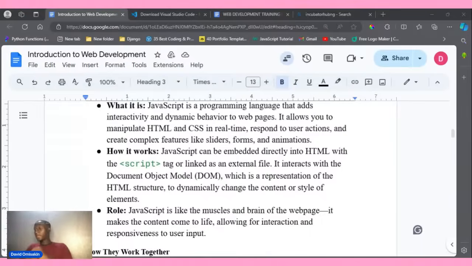JavaScript adds functionality. Exactly. Yes. Add interactivity. Exactly. Yes, JavaScript is the brain of the website. Yes, JavaScript is used for interactivity. Exactly. Yes, it's the brain. Oh, yeah, very true. Yes, it has interactivity and functionality too.